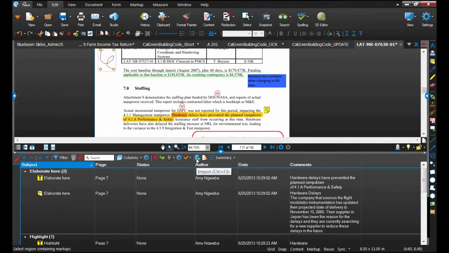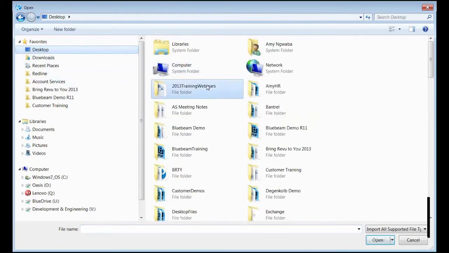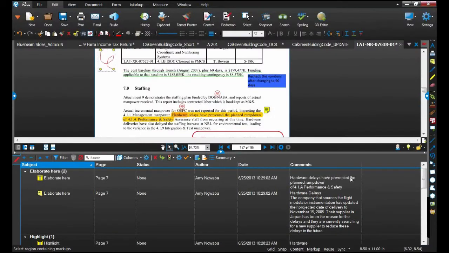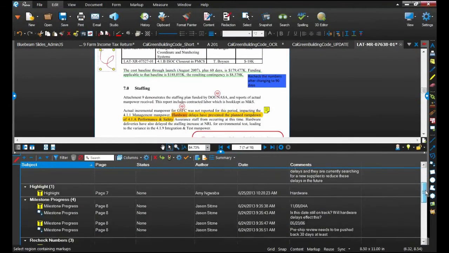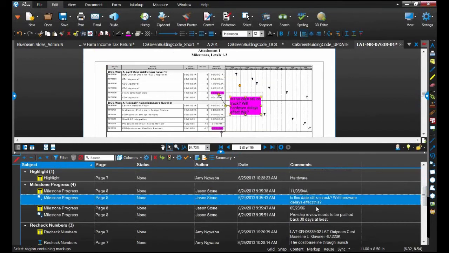You can click on this icon in the markups list called Import Comments, and then it's going to ask me where is that file that has those additional comments that I want to merge. And I can go ahead and find it, and here it is. And now you'll see I have some comments from a different author here. So Jason Stone, who works in our finance team, went in here and made some comments about the dates on this particular chart here. So I can literally take someone else's comments and merge it down onto this same drawing.